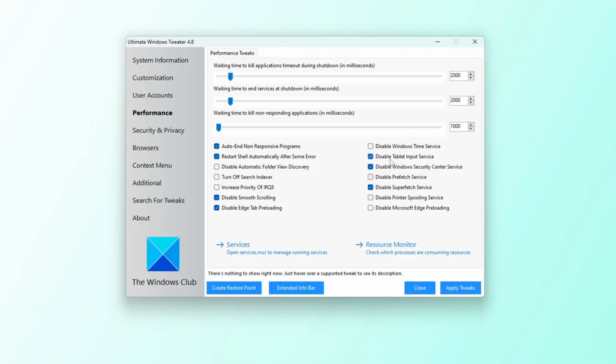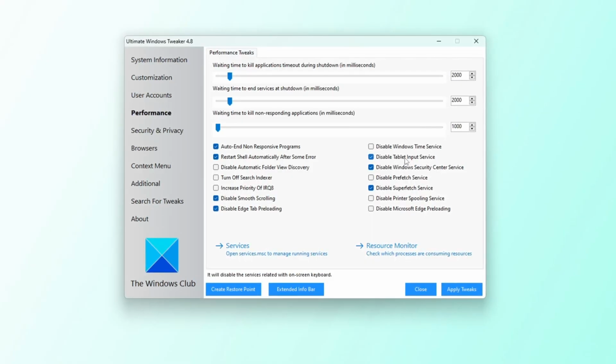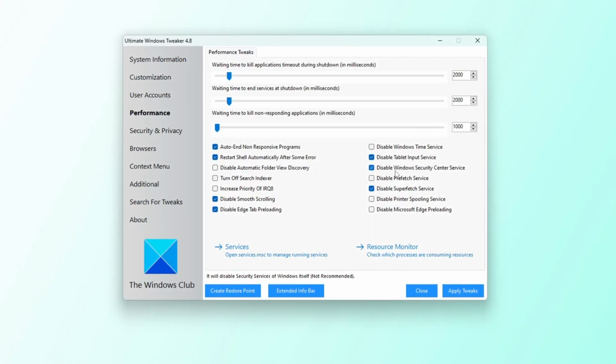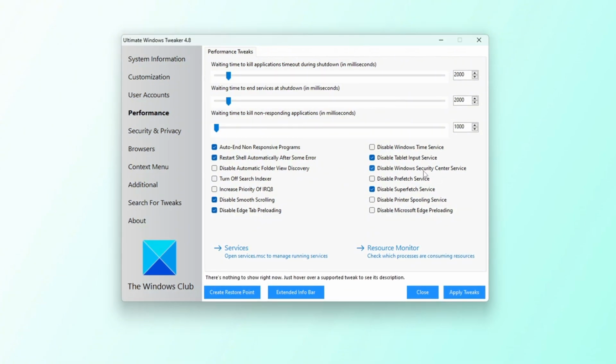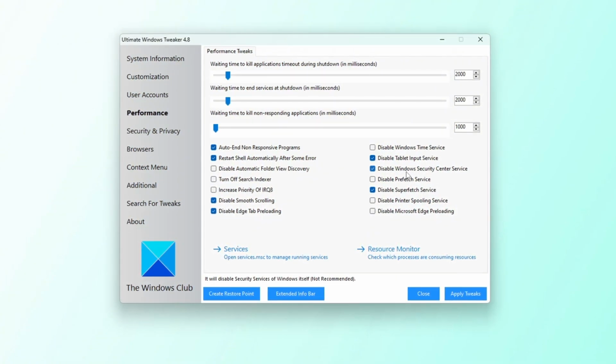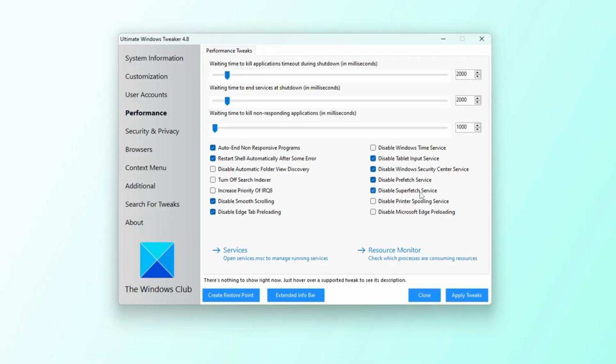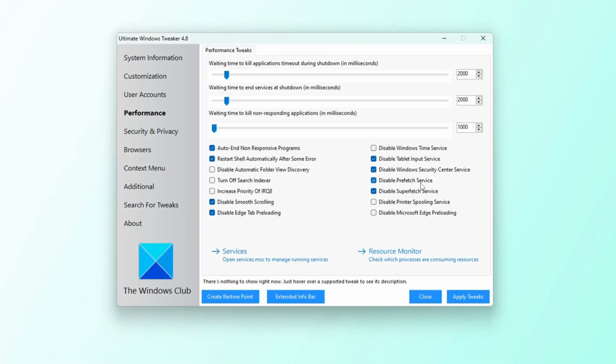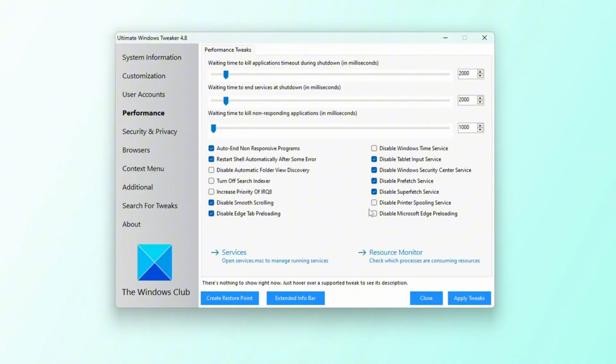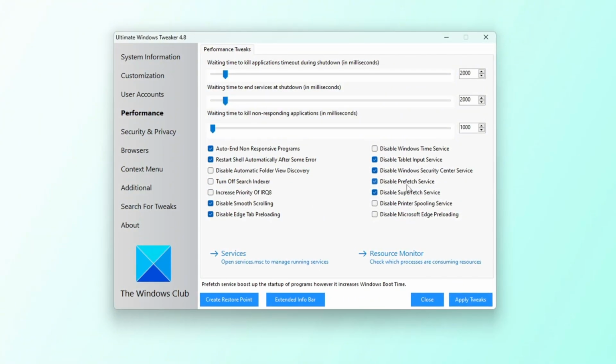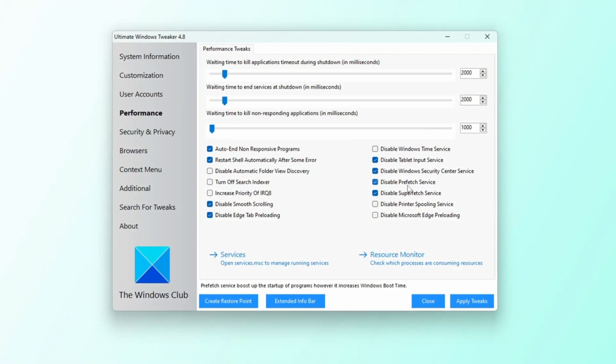Additionally, disable unnecessary Windows 10 services, such as Tablet Input Service, if you do not use a touchscreen, Windows Security Center Service, if you rely on third-party security software, and Prefetch Service, which stores temporary data that can slow down performance over time. Disabling Prefetch Service is especially beneficial as it removes unnecessary stored data, making your system more responsive.